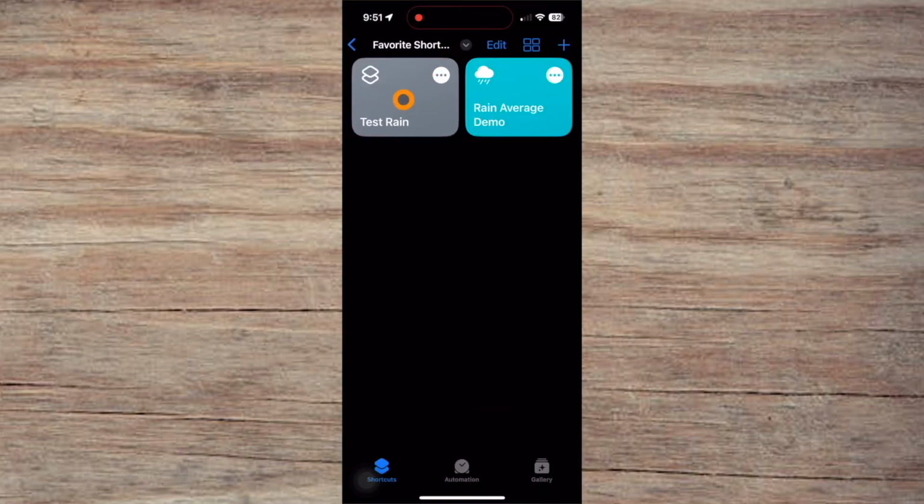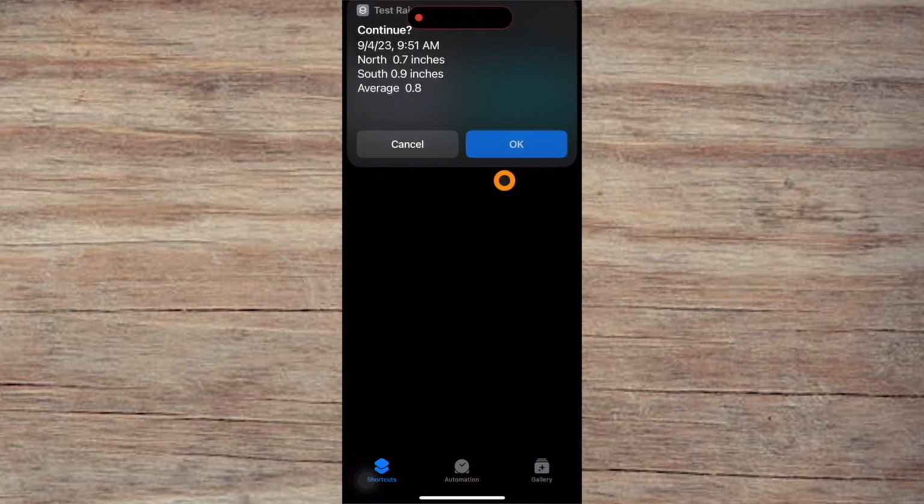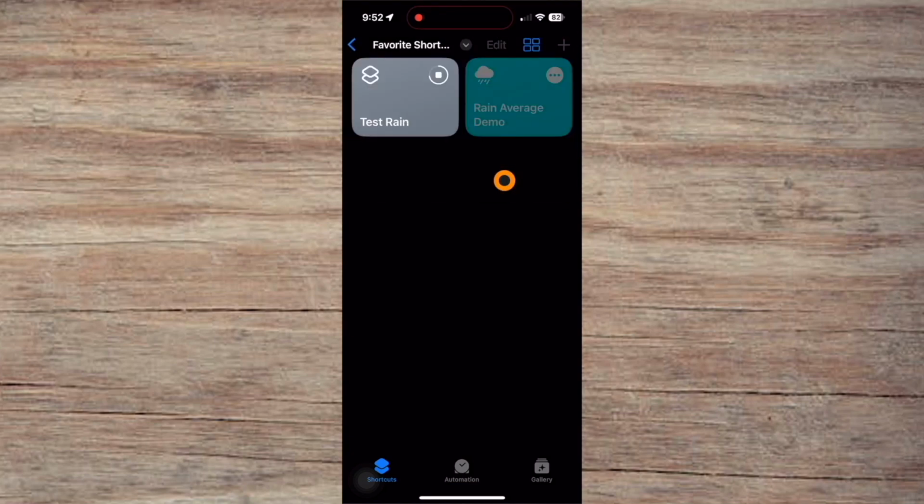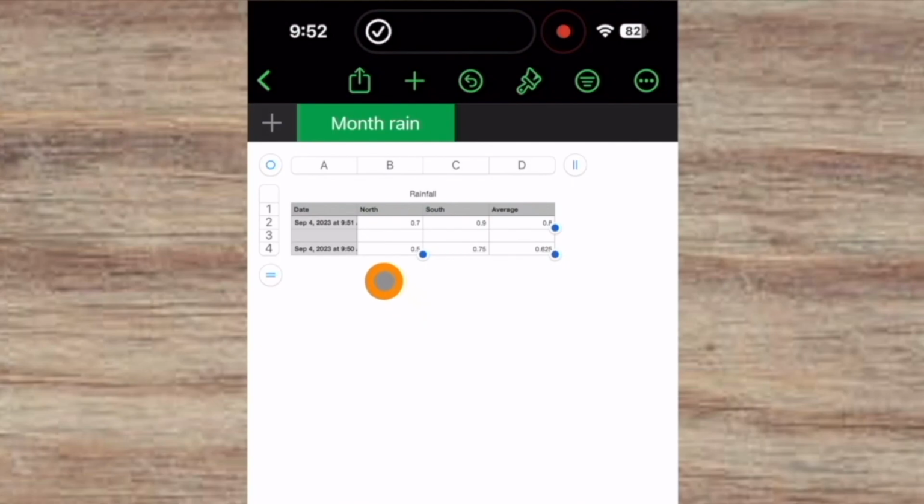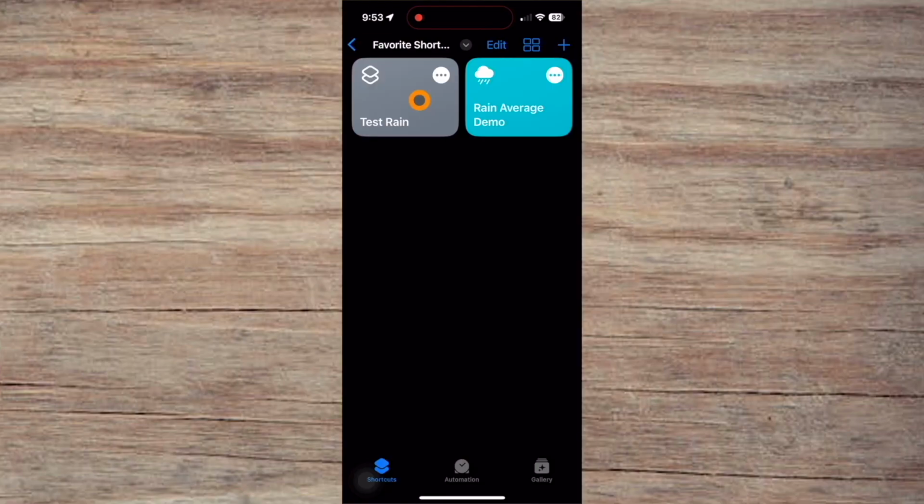So let's run the test again. It's our average. Hit continue. It'll take a second. And there you go. That information just got put up to the top. So there's a couple ways to trigger this application.